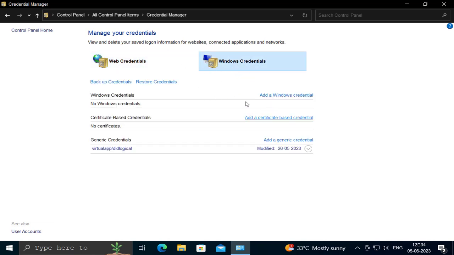Go ahead and edit or modify your credential here. Over here, you can add a Windows credential and add a generic credential. You can change the user ID and password over here, edit it, you can edit it, guys.